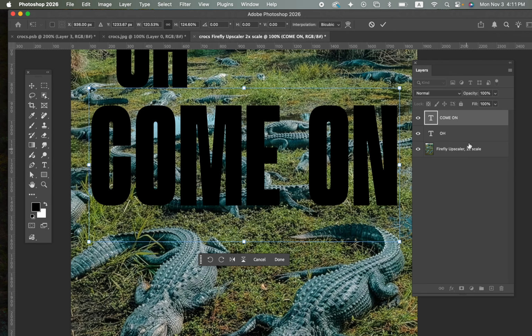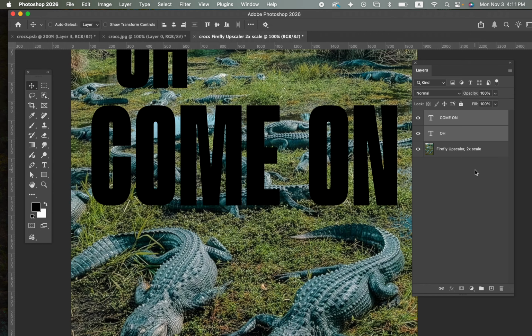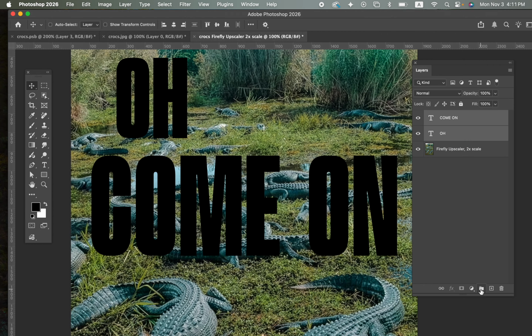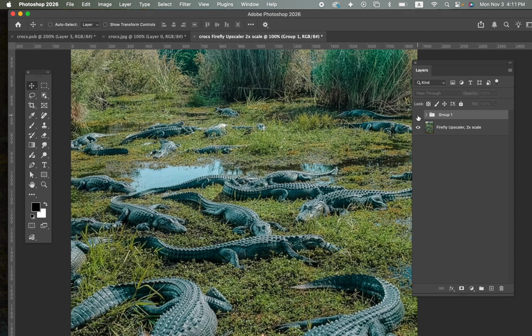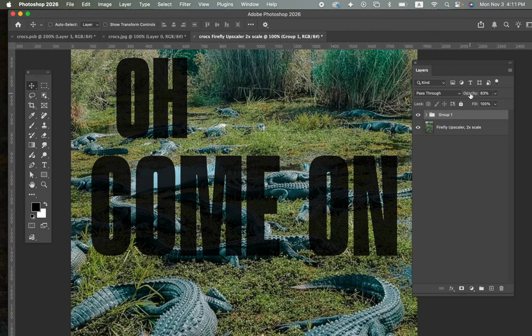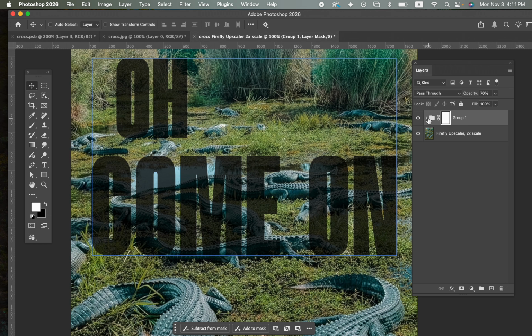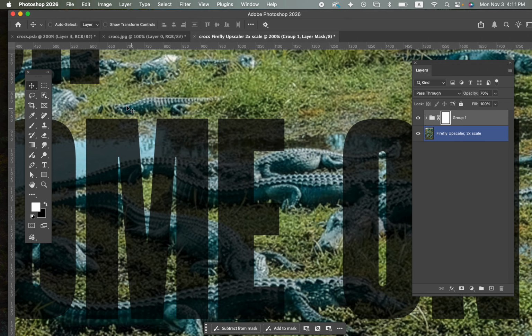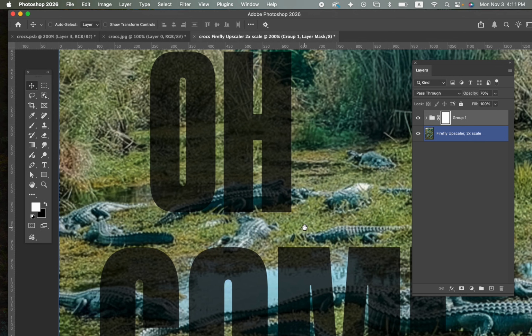Yeah. Okay. I'm going to hold my Shift button, select both of these, and put them into a folder together. That way, when I lower the opacity, it will affect them all, which I'll need to do in order to do my layer mask. And I can just add a single layer mask to this entire group that will affect everything in this group. All right, so I've lowered my opacity. I'm in my layer mask for the group. I'm gonna hit Command plus, zoom in a little bit.